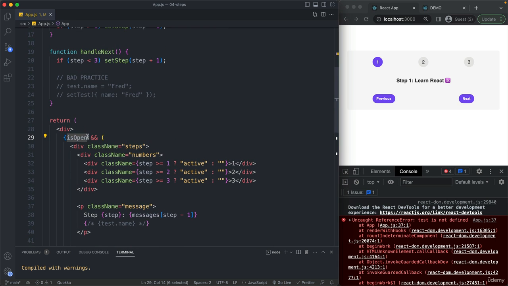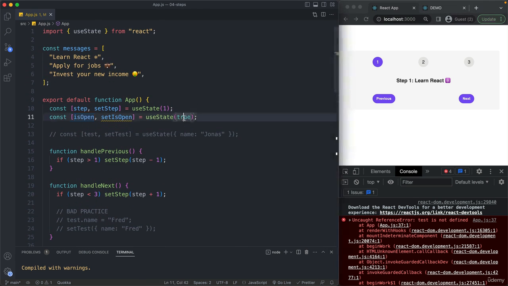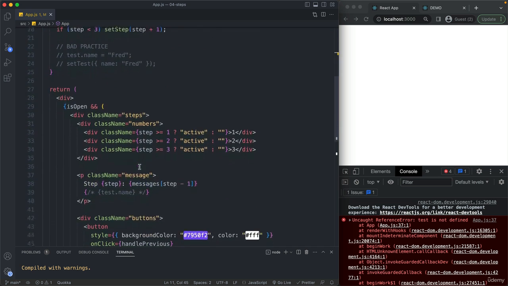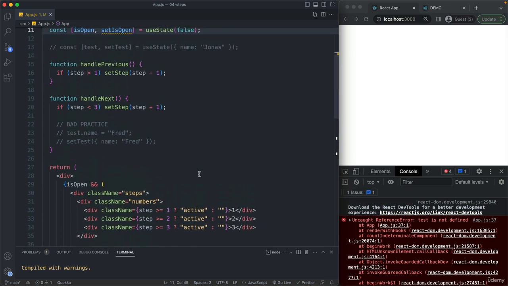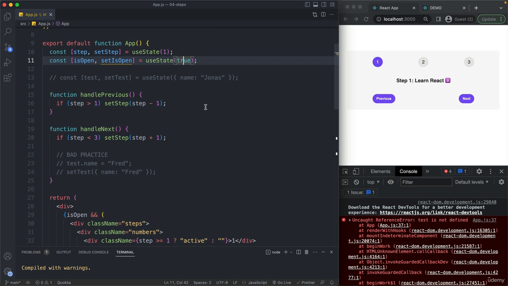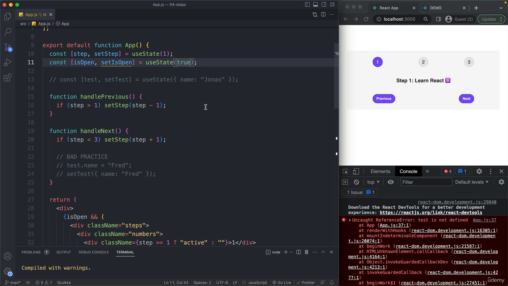All right, now since this is true, nothing happens here, so this is still visible, but if we were to set it to false, then our component should disappear. Yeah, so it's gone. And therefore, what this means is that this is working. So let's set it back to true. And with this, we finish the second part of using state.